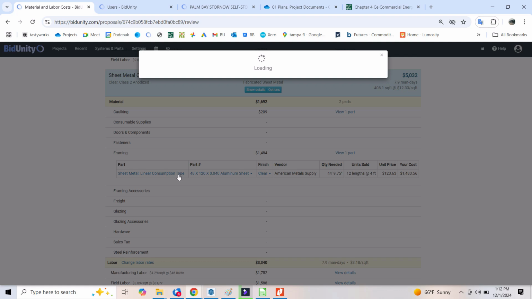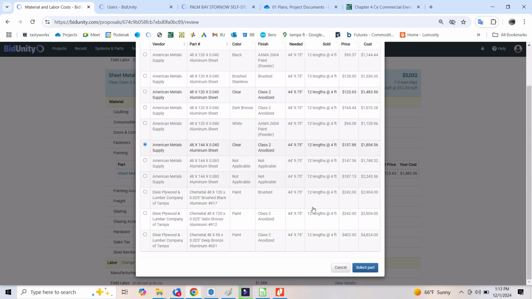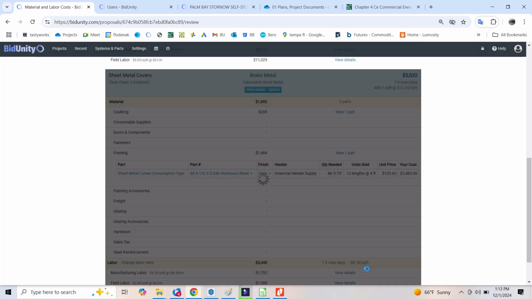I think our cost on sheets is closer to $150 currently, especially on something as small as this. I'm going to select that. Let's see. Yeah, so we're going to need about 12 sheets of metal to produce this whole thing with the column covers and the sill covers.